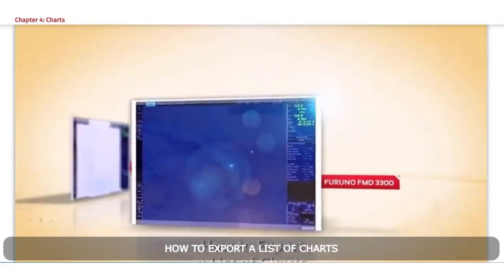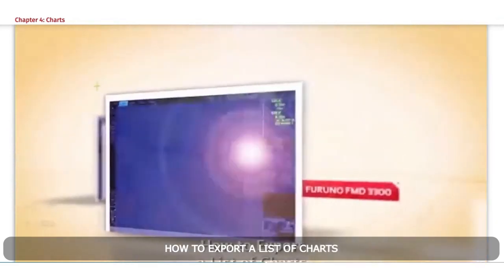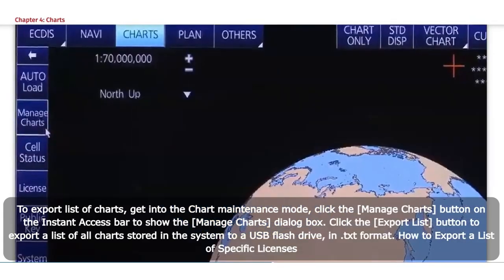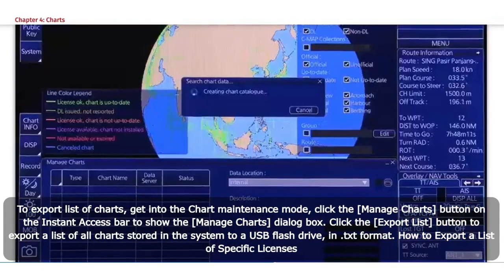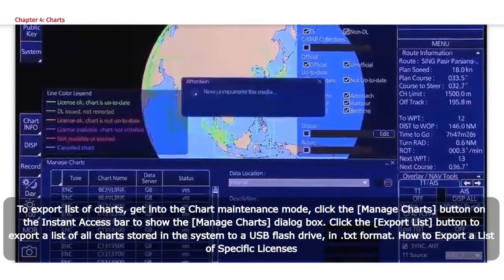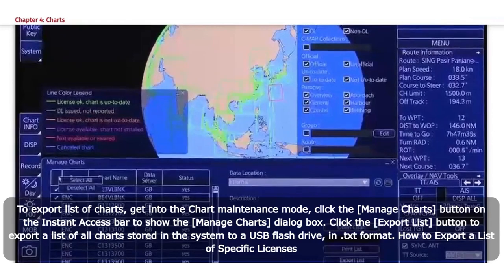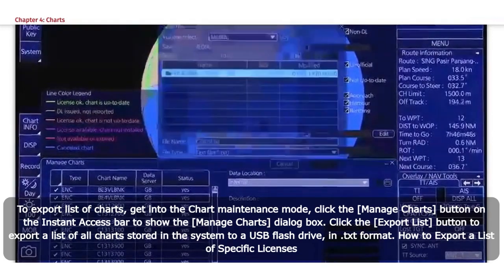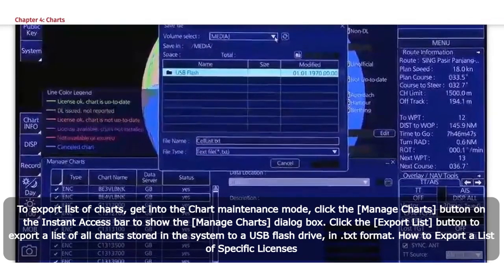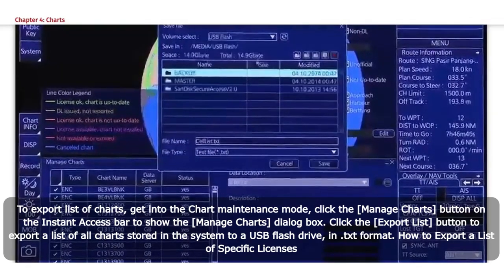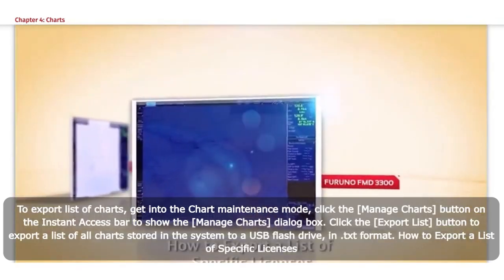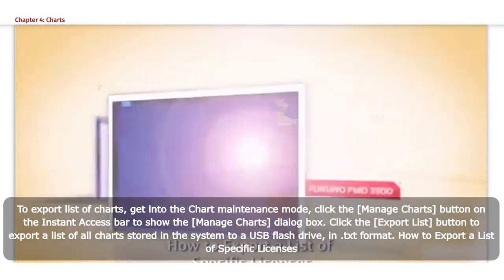How to export a list of charts. To export a list of charts, get into the chart maintenance mode. Click the Manage Charts button on the Instant Access bar to show the Manage Charts dialog box. Click the Export List button to export a list of all charts stored in the system to a USB flash drive in .txt format.